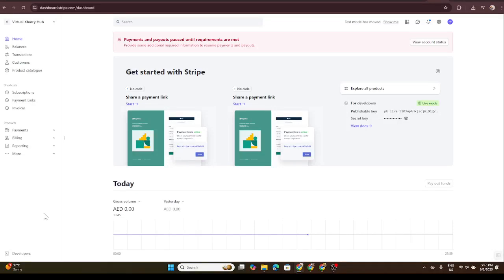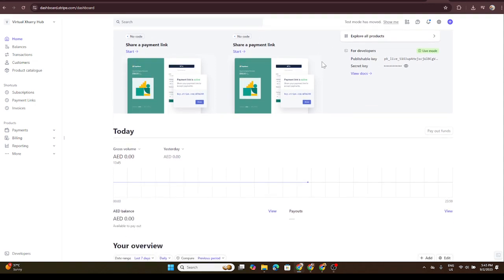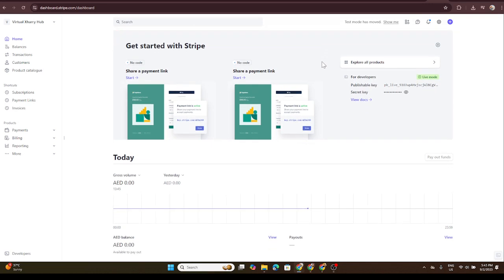In today's video, I'm going to teach you how to create an invoice on Stripe.com step by step in 2025. So whether you're a small business owner or just getting started with online payments, this guide will help you become familiar with Stripe's intuitive interface and efficient billing system.